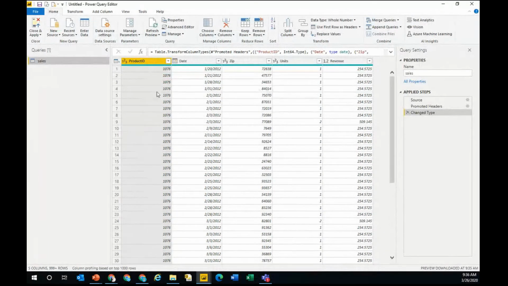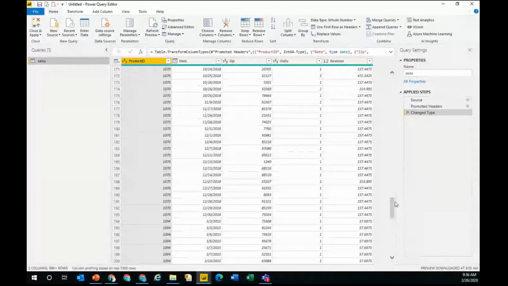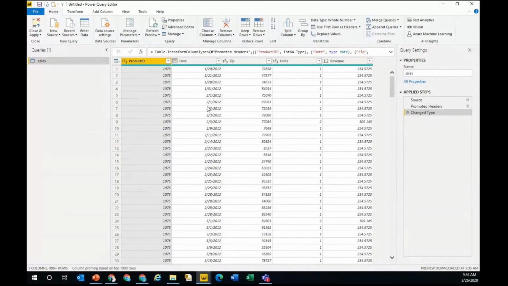Okay, so I'm going to maximize this, and you'll see what I have here on the left is my sales table, and then a whole series of columns with some data. Now this is only based on a couple hundred rows. If I scroll down, it keeps loading more. But the idea is not to pull in all 4 million at this point, because I'm just working with a sample of the data to do some manipulation.